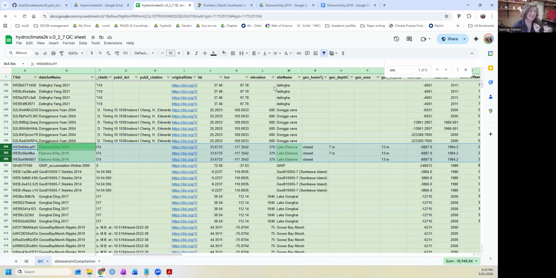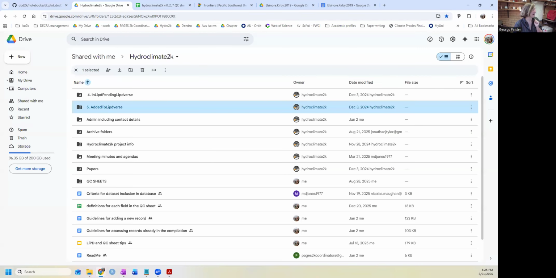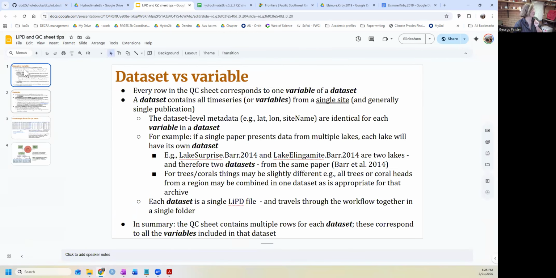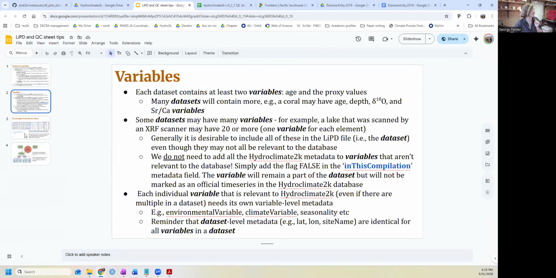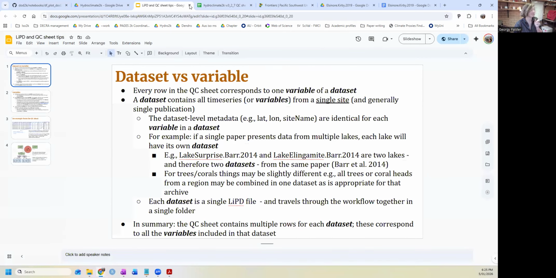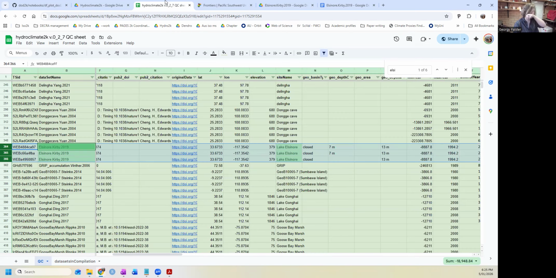If what I just said confuses you, I have made many materials to explain the difference between a data set and a variable. I think I'm going to have a post up on our Substack about that, but also there's this doc, lipid and QC sheet tips. Here I've got in very clear terms what a data set is versus a variable, and some examples of that in the QC sheet. So just have a look if you're not quite sure still what a data set versus a variable is.